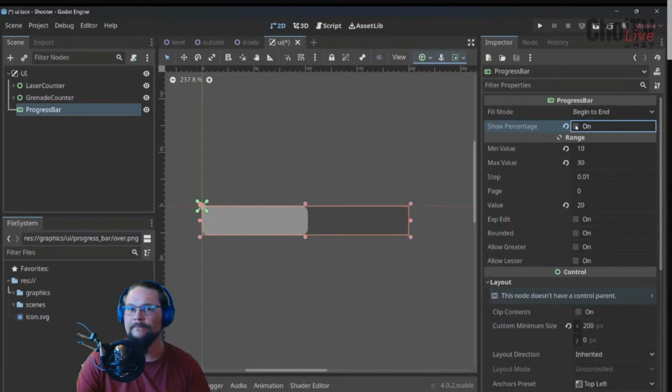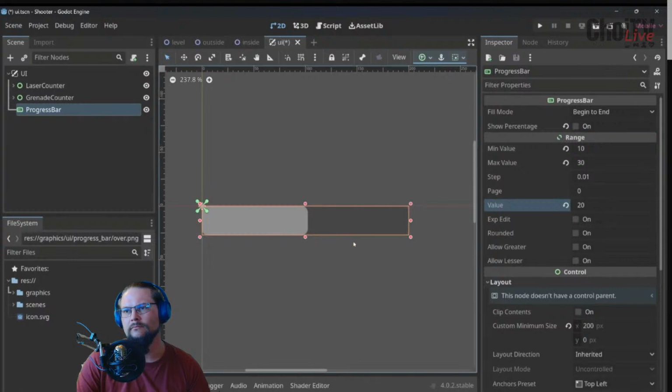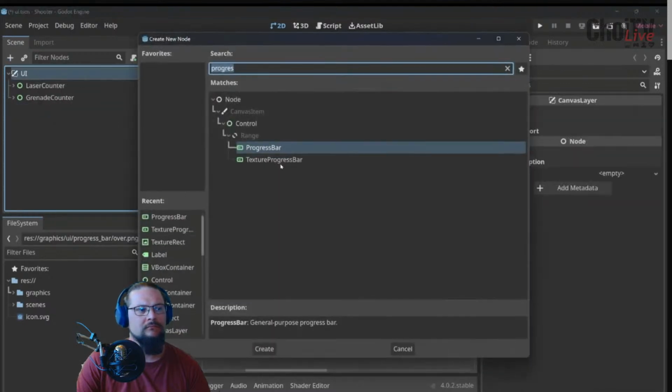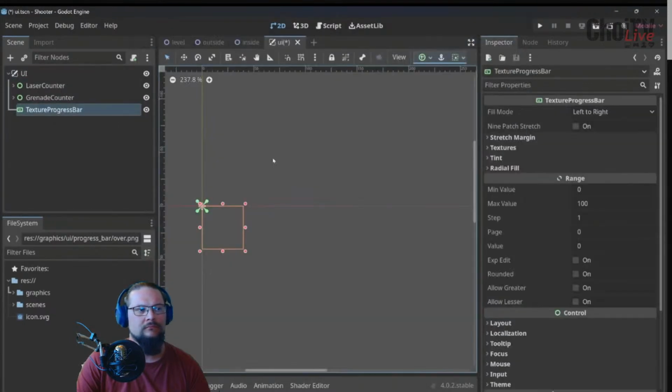Later on, when we have the player health, we're going to update this value, and that way displaying the amount of health the player has. Although, for all of this, I want to have a bit more styling. Right now, we have a plain gray color. This doesn't look very good. And for that, I want to get rid of the progress bar and instead add a texture progress bar.